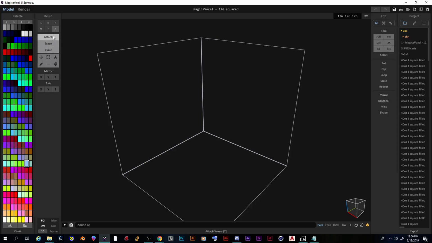The other part of MagicaVoxel is there's three categories here: attach, erase, or paint. So you can add things, you can take away things, or you can paint on top of things that you've made.